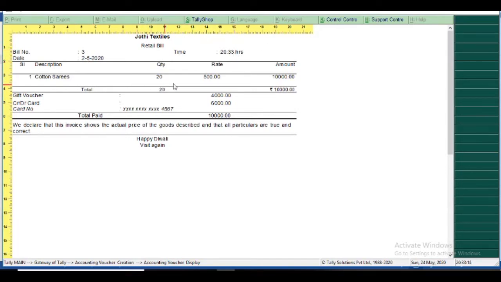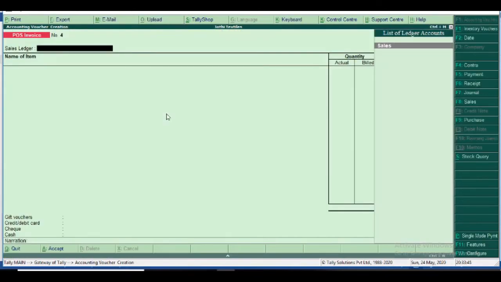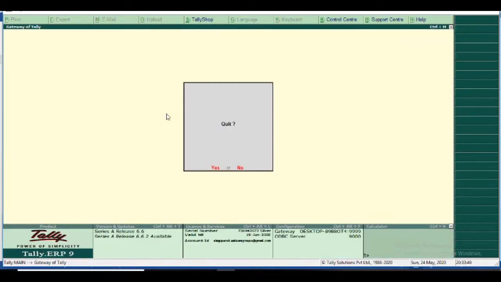The same time and date also come. Cotton sarees 20 numbers, 10,000 rupees is the total amount. Gift voucher 4,000 rupees. Debit or credit card 6,000 rupees. Credit card number ending with the last four digits, 4567. Easily, this is retail bill creation from Tally. I escape it. I finish the transaction.